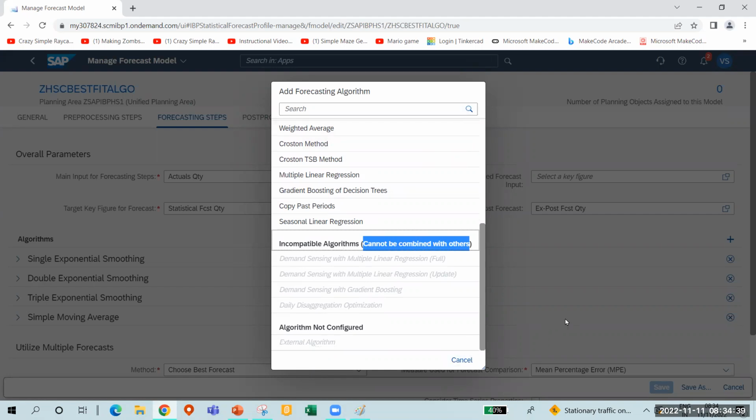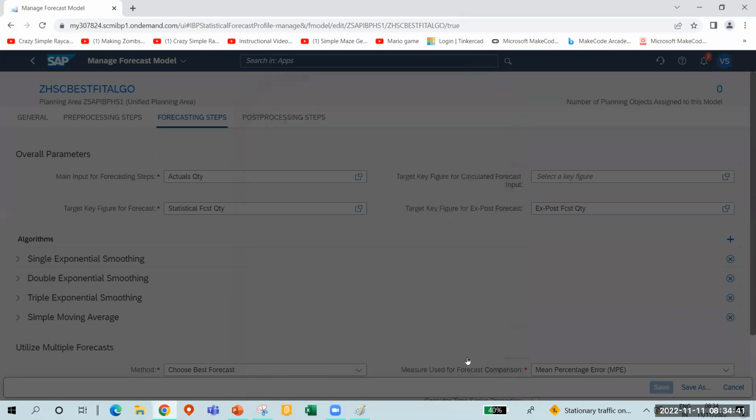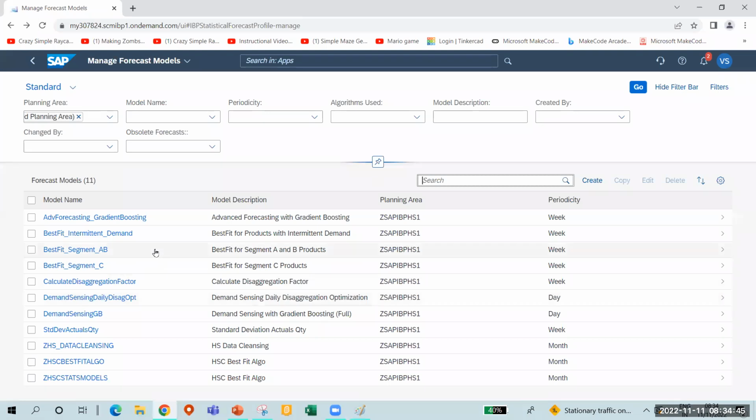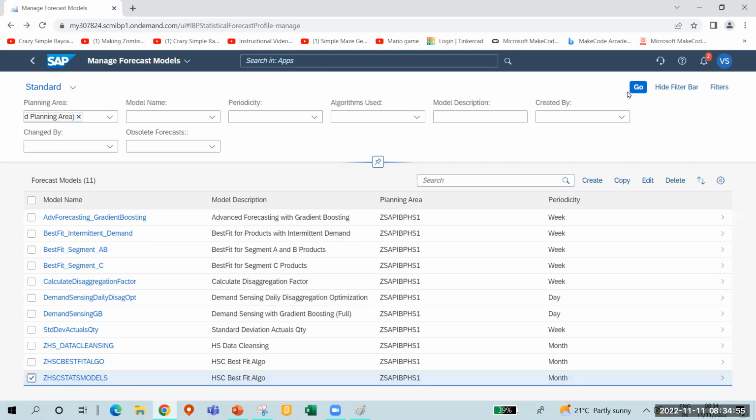So I'll just close it, and then we'll go to one which has that single one. So this is the one, stat models. I can just copy it.